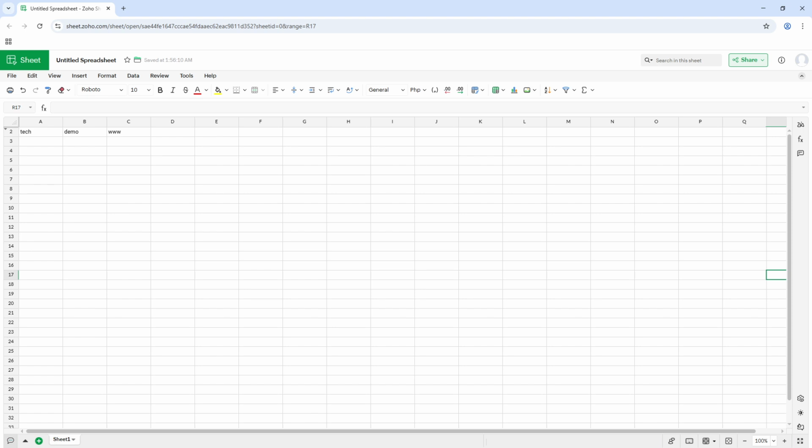Imagine you have a spreadsheet open and there's a specific cell you need to update. The first thing you'll want to do is click on the cell you intend to edit. This action selects the cell, highlighting it to show that it's ready for edits.